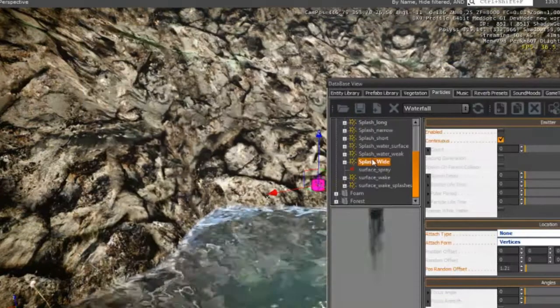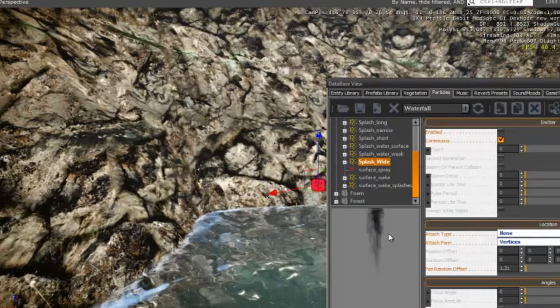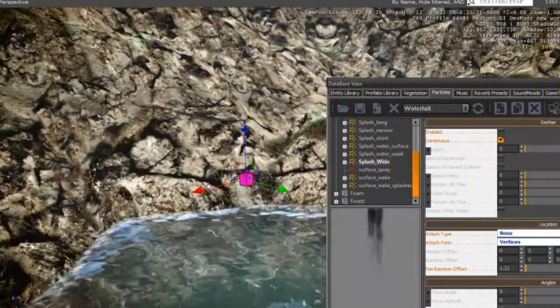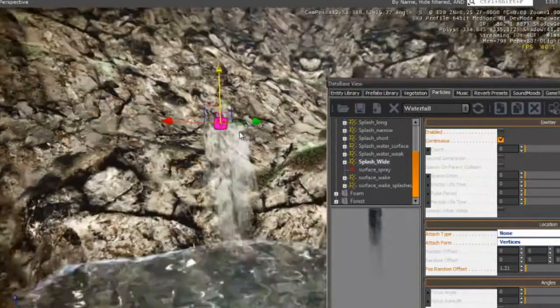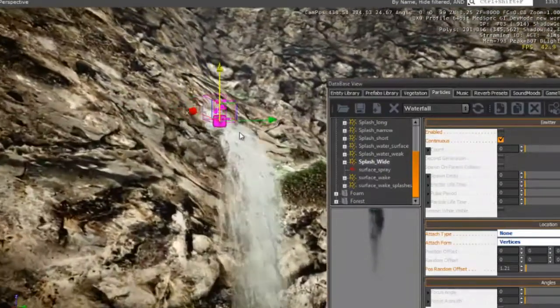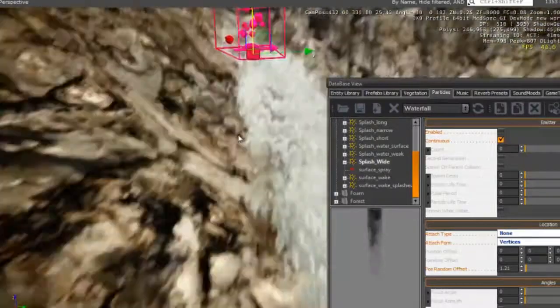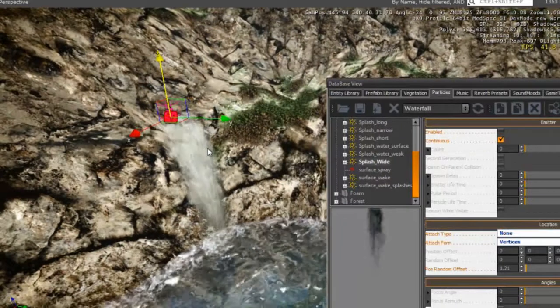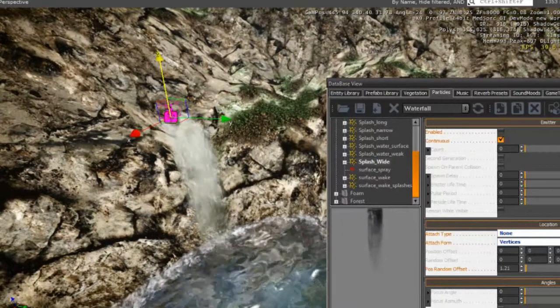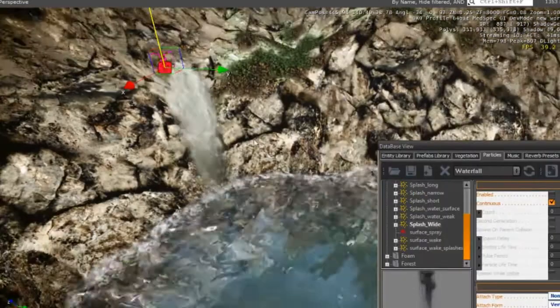So once you've chosen which one you want, right click it and assign to selected object. Make sure that the object is selected as well. And as you can see, it's appeared in the level. It's floating, but I'm going to move it a bit.